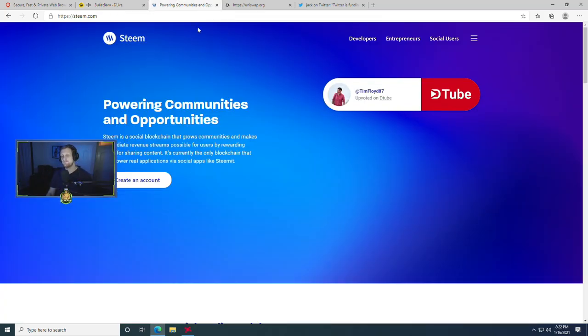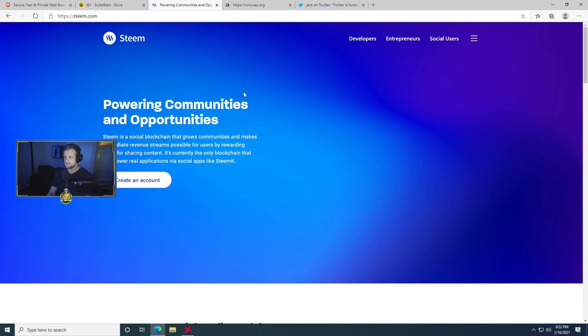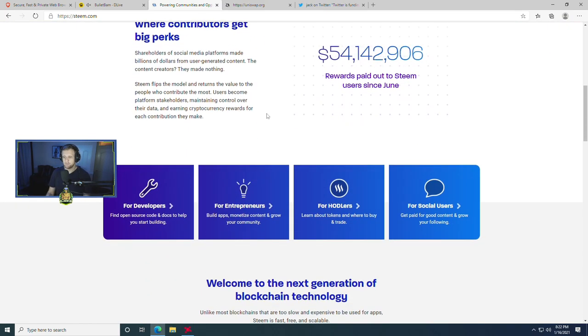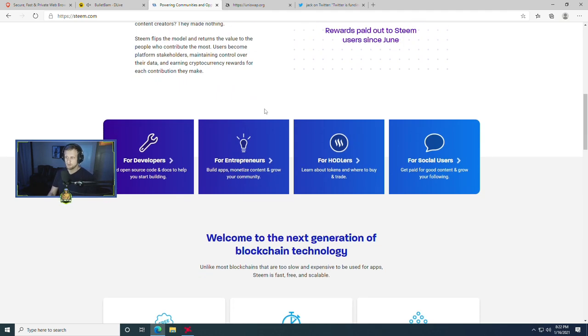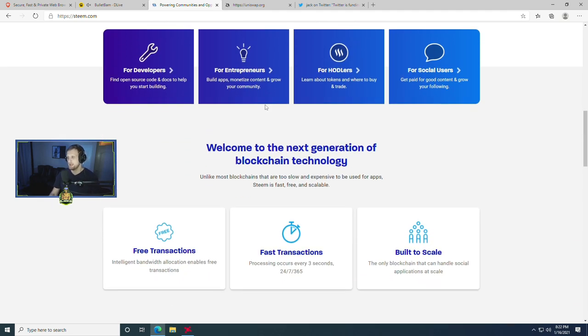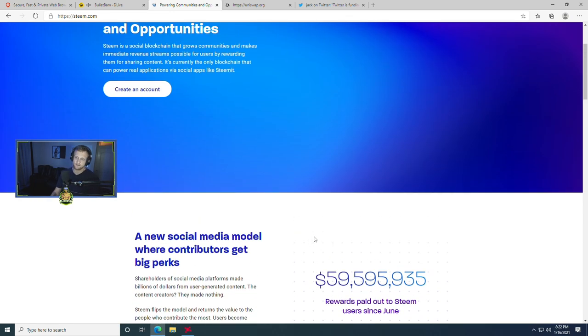Right in that same vein, we have Steem. Steem is essentially like a blog where you can earn money, of course, and a ton of other things. There's also transactions and so on and so forth. Definitely check out Steem. Make sure you keep up to date with what they're doing.